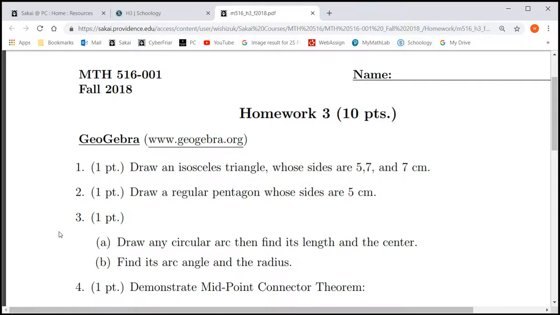All right, let's look at homework 3, problem number 1. We want to draw an isosceles triangle whose sides are 5, 7, and 7 centimeters. So let's do that.